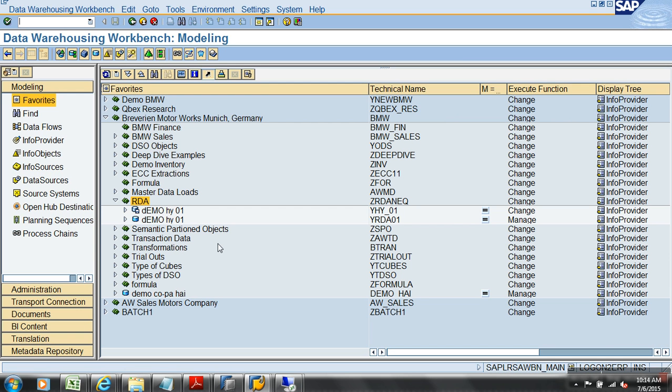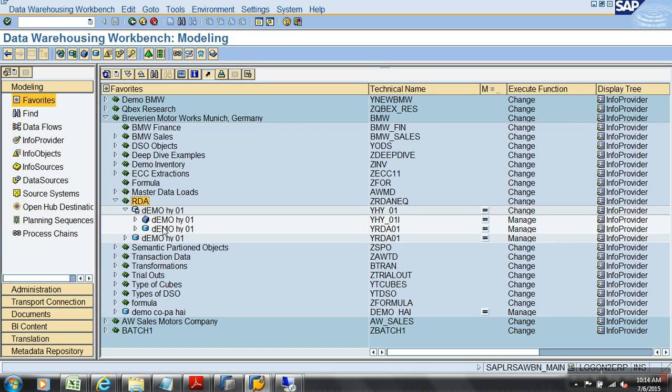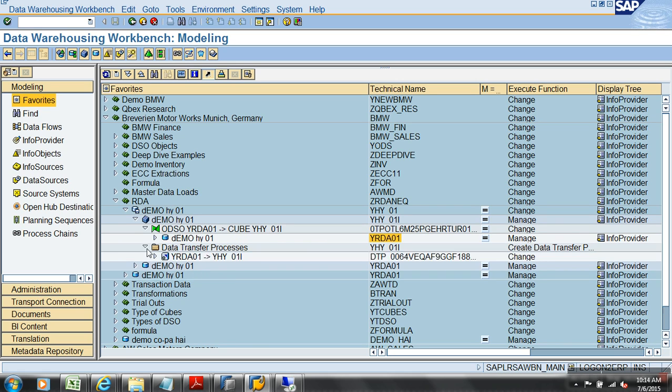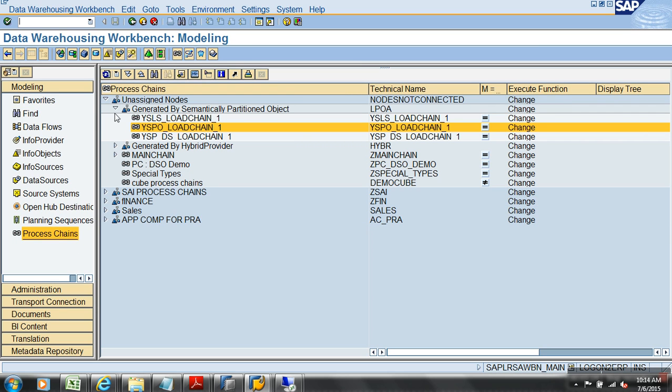Okay, done. So this is your hybrid provider which has got your cube and what? Where is the connection from for this cube? Did I say that? Did I build that? Automatically when I create a hybrid provider with the RDA DSO, the transformations and DTP for my cube are created, and the process chain is also created.